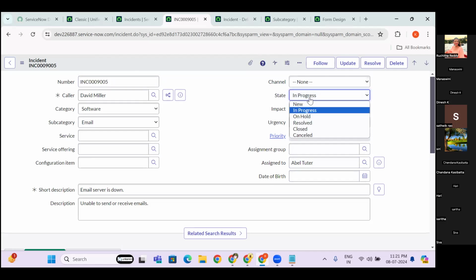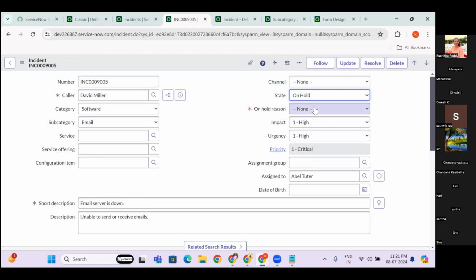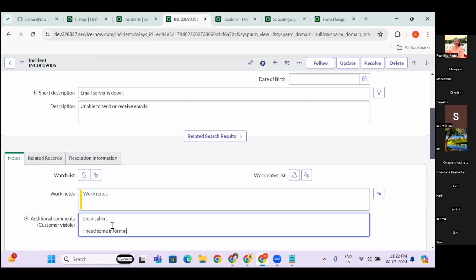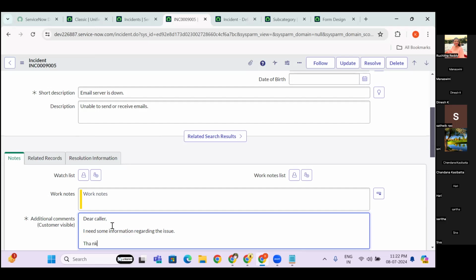And then if Abel needs some information from the caller, he'll set the state to On Hold, where he'll specify the reason: I'm awaiting the caller. I need to mention why I'm awaiting, right? So, dear caller, I need some information regarding the issue. You specify it there, and then you save this.